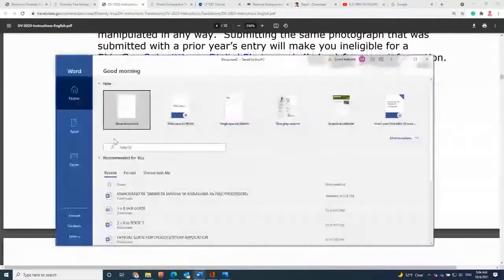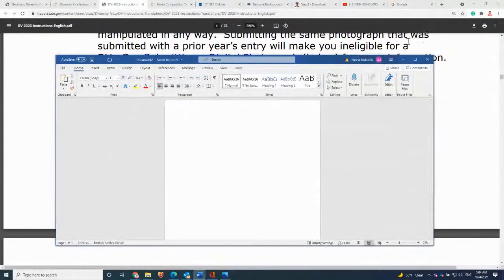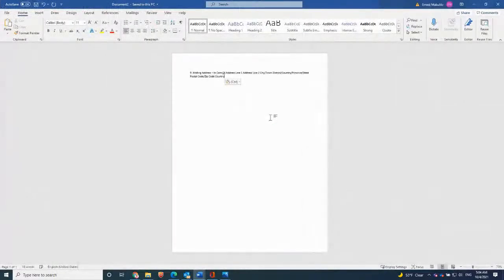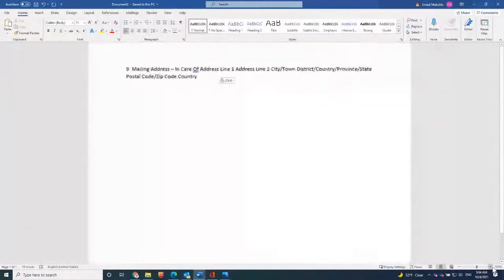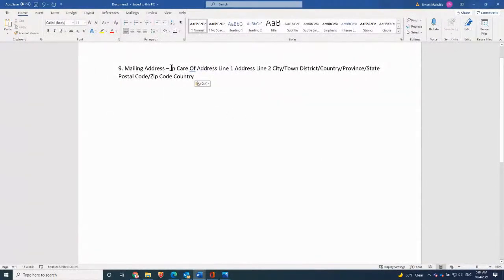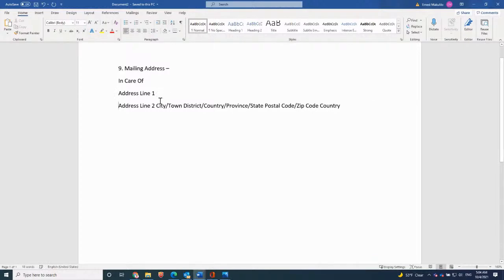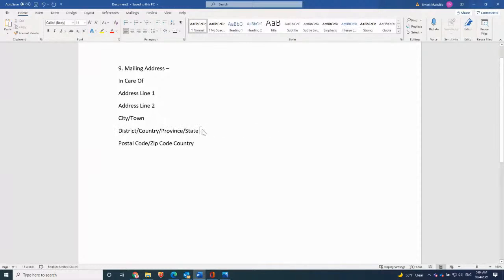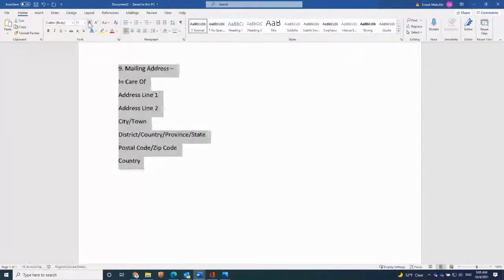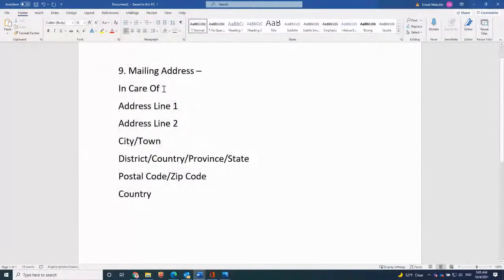Let me go and create something so that I can show you how you put this one. Okay, mailing address. They will be in care of. Then there will be address 1, address 2, city, district, town, postal code, and zip code, whatever, and then country. So let's do it this way so that you can see what you are supposed to answer over here.